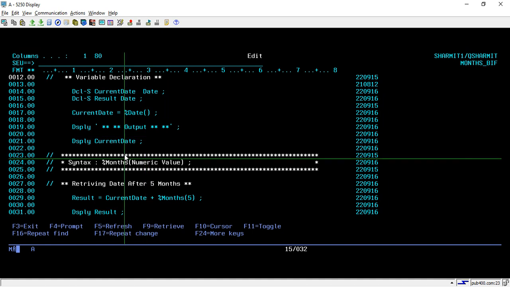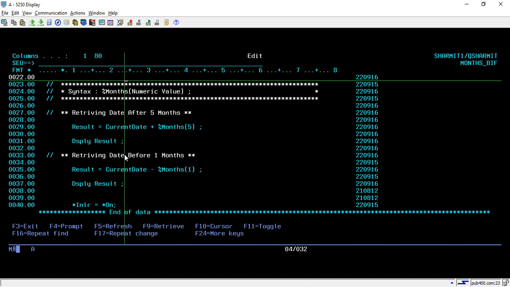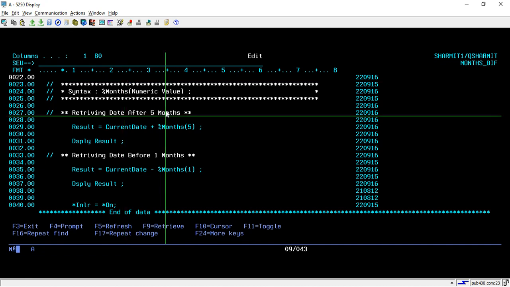Now this is the syntax of the %MONTHS built-in function. Here I'm converting a numeric value into a duration, as a number of months. Suppose I am passing 5 here, so it will convert it to a number of months as 5. We can use this built-in function in two ways.